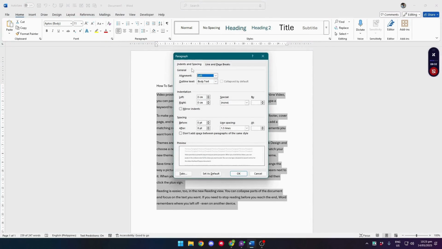And to adjust the spacing between your paragraphs, what you can do is to change or adjust the before and after right here when you click this icon under the paragraph section. And you can also opt to check this box which says don't add space between paragraphs of the same style.